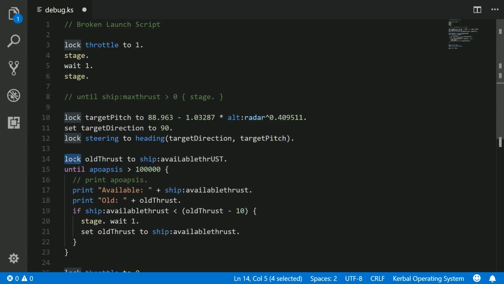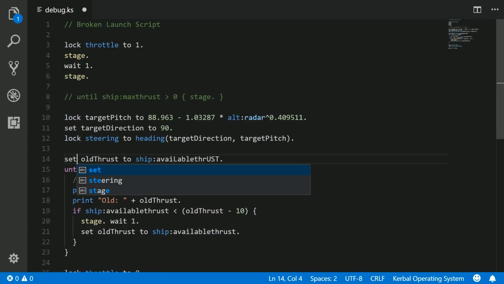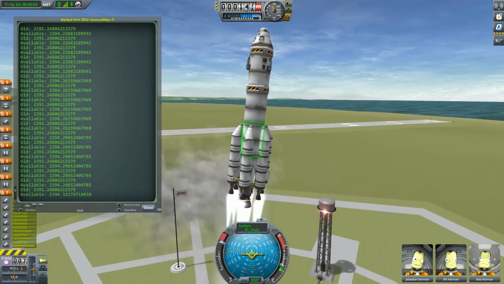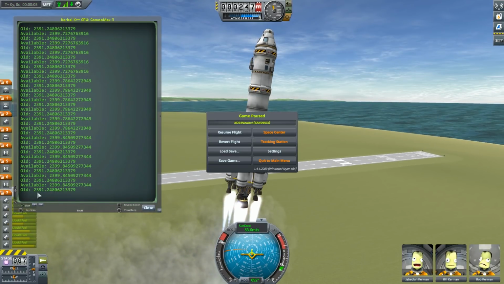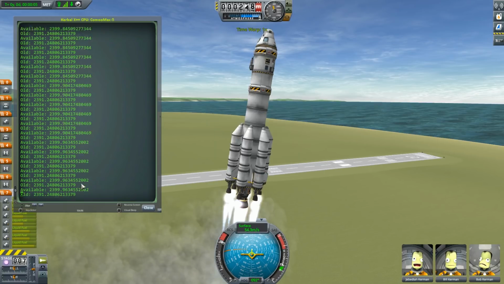Set says, hey, look at this value at one moment in time. Take a snapshot of it and set it to that keyword. Lock is going to say, hey, anytime anybody asks you about this, this is what you should tell them. And kOS is going to remember that. So we'll change this to set old thrust to ship available thrust and hop back over into our game once more. And now at this point, if we pause, we can see that, hey, the old value is not updating. It is remaining constant because it figured out what the old value was at the time that it was called. We're only going to update that value after we've staged.